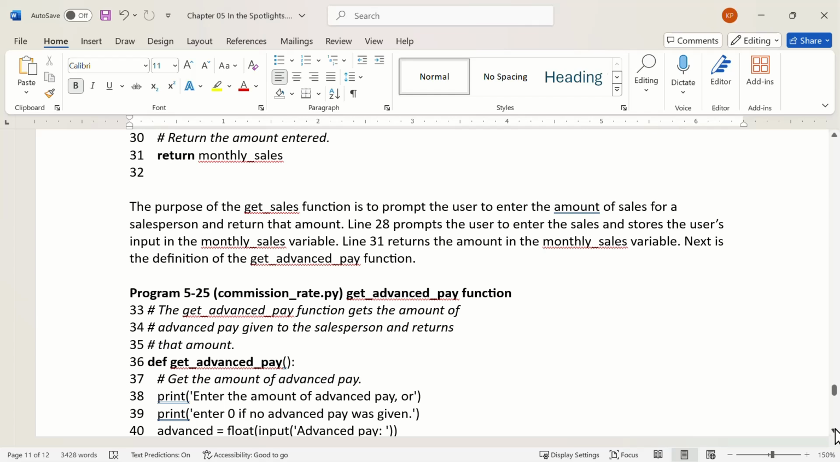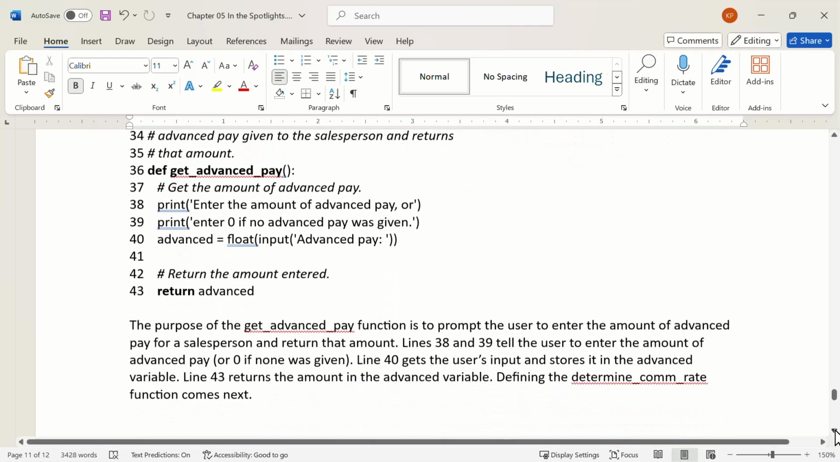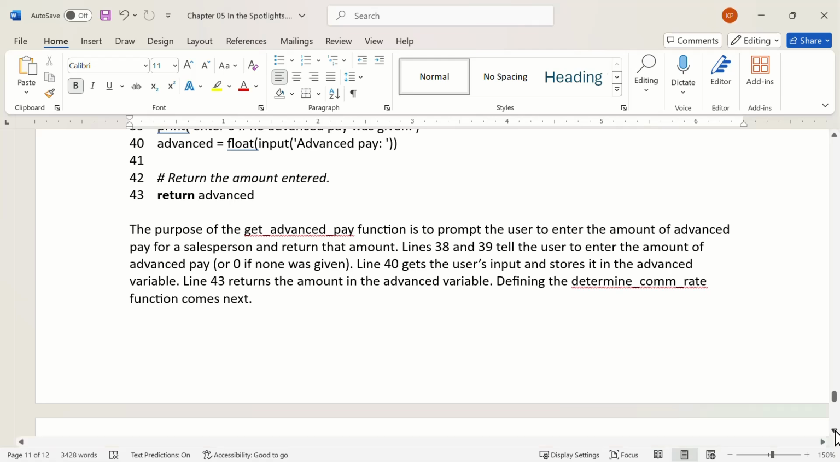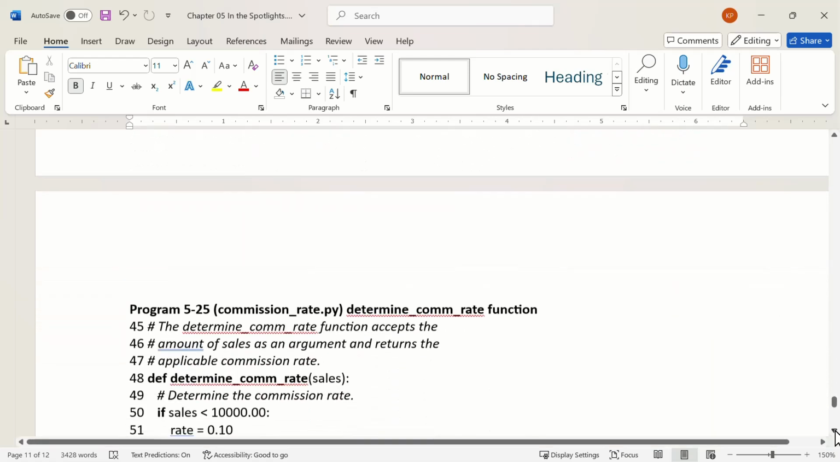Next is the definition of the get advance pay function. The purpose of the get advance pay function is to prompt the user to enter the amount of advance pay for a salesperson and return that amount. Lines 38 and 39 tell the user to enter the amount of advance pay, or 0 if none was given. Line 40 gets the user's input and stores it in the advanced variable. Line 43 returns the amount in the advanced variable. Defining the determine commission rate function is next. This one here.